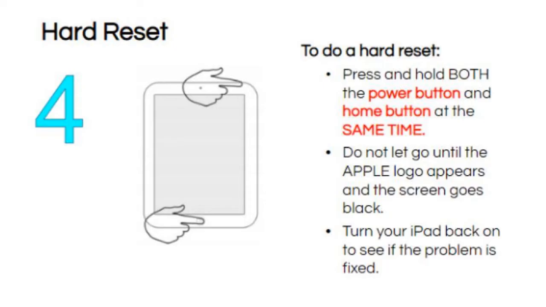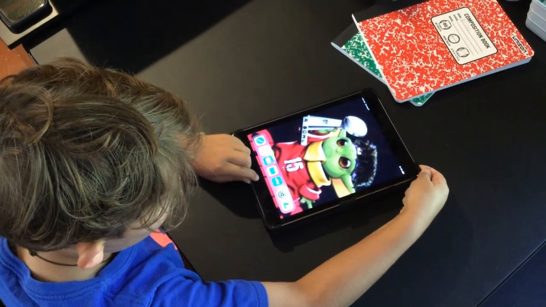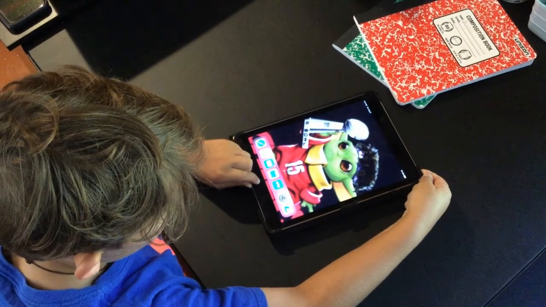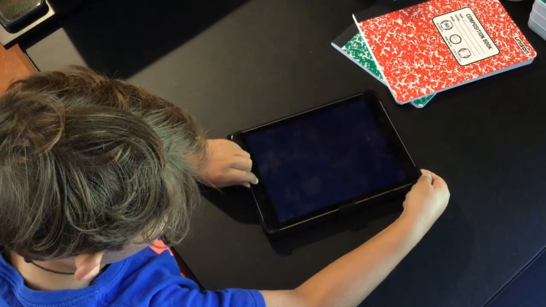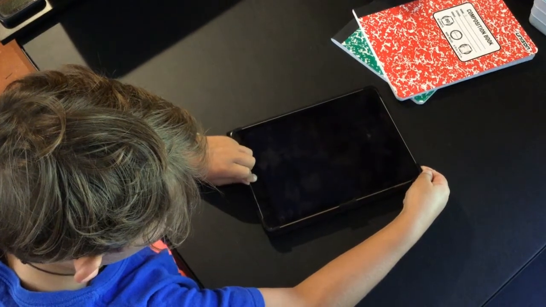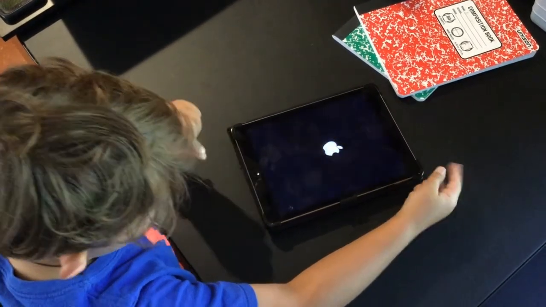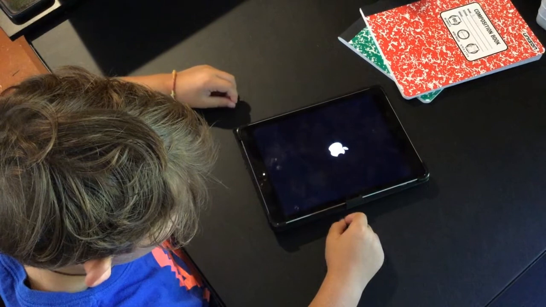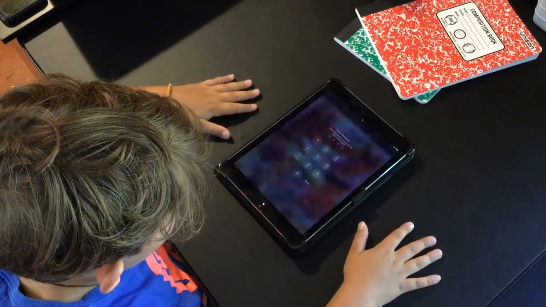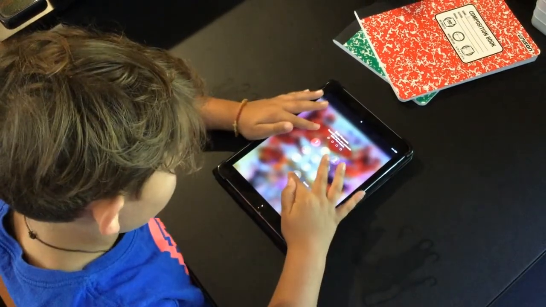Tip number 4, the hard reset. This one usually does the trick. To do a hard reset, press and hold both the power button and home button at the same time. Do not let go until the Apple logo appears and the screen goes black. Wait for your iPad to turn back on, and then check to see if the problem is fixed.